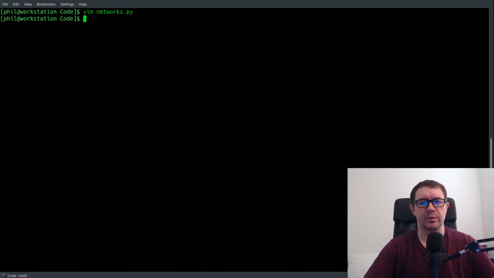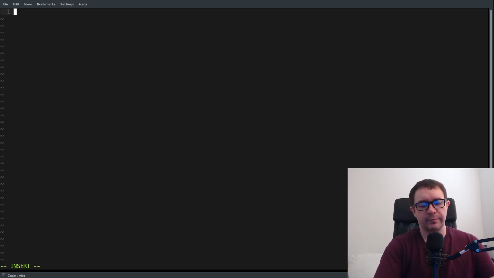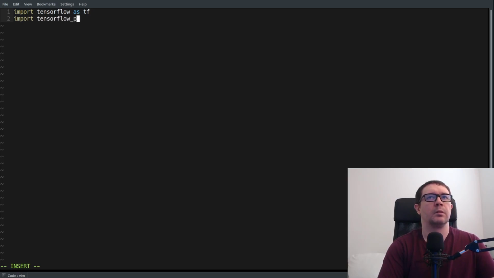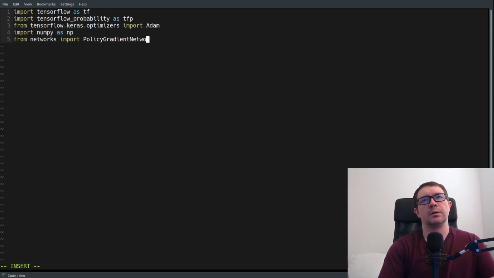Now let's move on to the agent's functionality. So here we will have a significant number of imports. We will need TensorFlow. We will need the TensorFlow Probability package. You may have to do a pip install on that. I'll double check before we run the code. You will need the optimizer from tensorflow.keras.optimizers import Adam. We'll need NumPy, and from networks we will need our PolicyGradientNetwork.